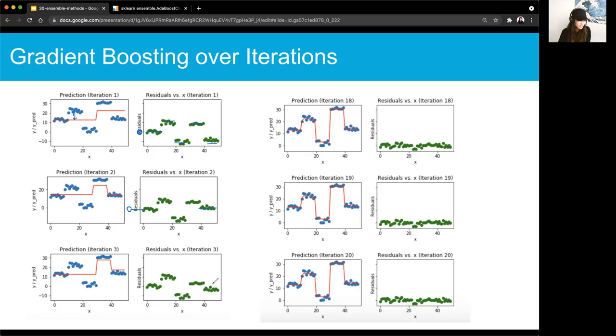And so by refitting decision trees over the residuals, over time, the residuals will all start to go to 0, because you're trying to fit a regression line to best fit these outcomes over and over again. And so as these start to converge to zero, as you can see here at iteration 3, it's starting to get a little bit closer together. By iteration 18, 19, and 20, the residuals are all around 0.